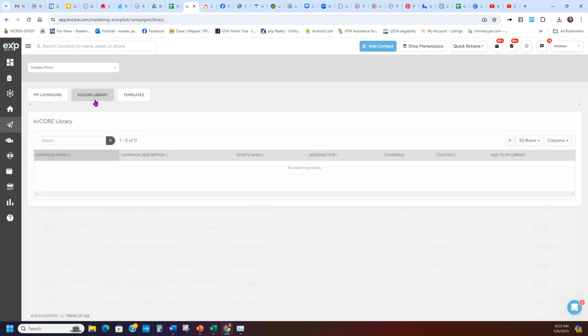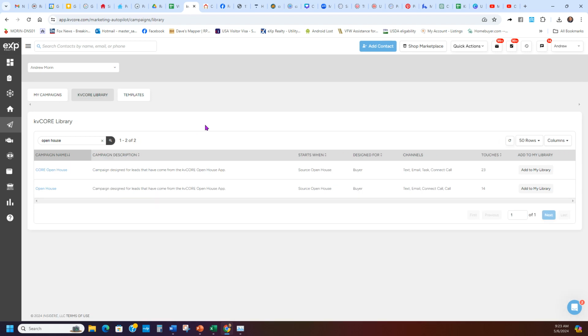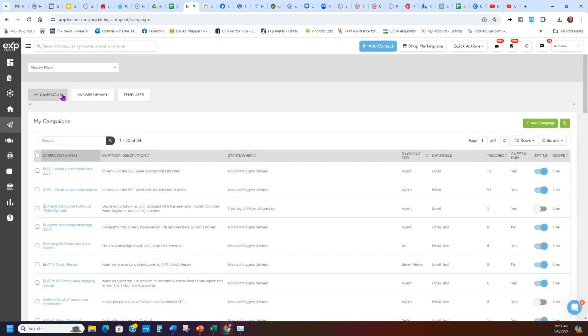You go to KV Core Library at the top and type in open house here. And then you're just going to go right here, open house. And then we'll go right here, and then you hit the search. And then open house will be there. And not KV Core, but just open house. And then you would click add to my library if it's not already there. And then once it's there, you go back to my campaigns at the top.